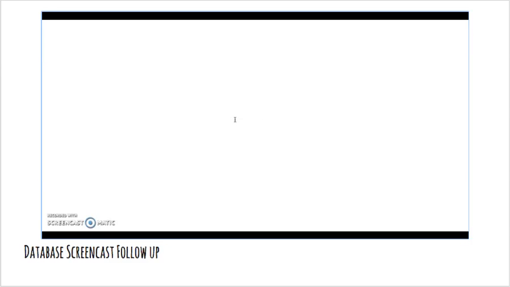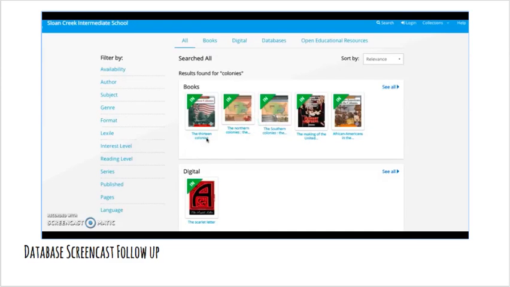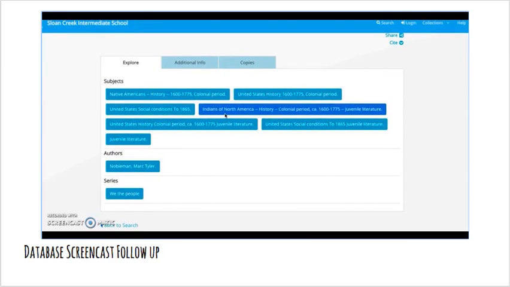Now remember, Follett Destiny is what we use for our online catalog. So the first thing that it's going to pull up are the books that we have in the library based on your search. If it has a green triangle like this, it means that the book is checked in. When you click on the book, it's going to give you some information. It's going to give you the call number, which is where the book is located in the library. It's also going to give you some information about the subject matter within the book.